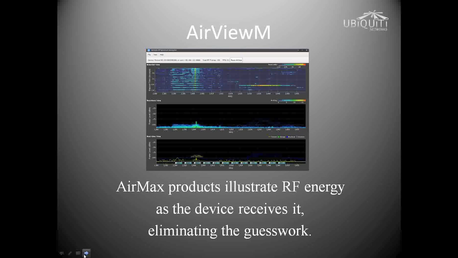All right, guys. Ever since version 5.2, we put in our AirViewM software. We originally had our AirView 2 device out, which was our first step in our spectral analyzing software. We felt, at least since I've been here the entire time, which is almost 4 years now with Ubiquiti, that most tools are not available to installers at this time due to the cost.